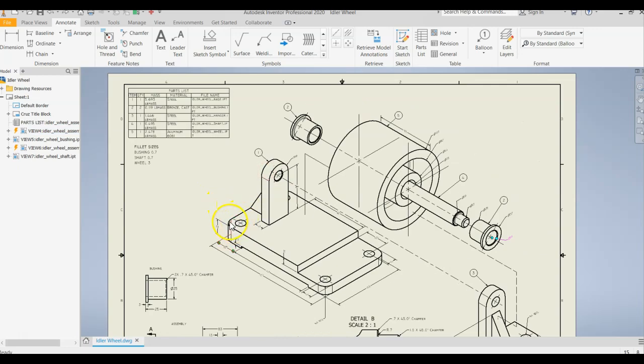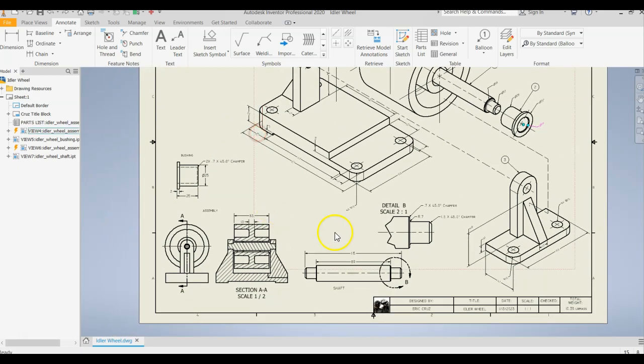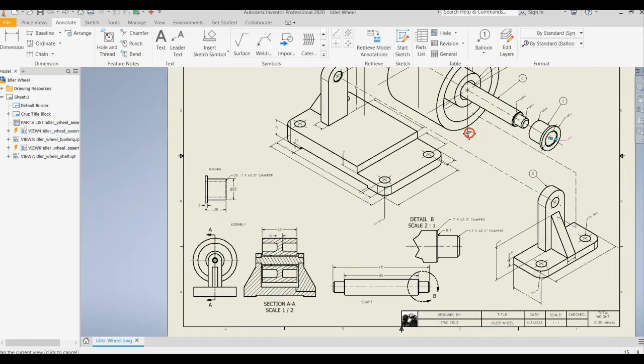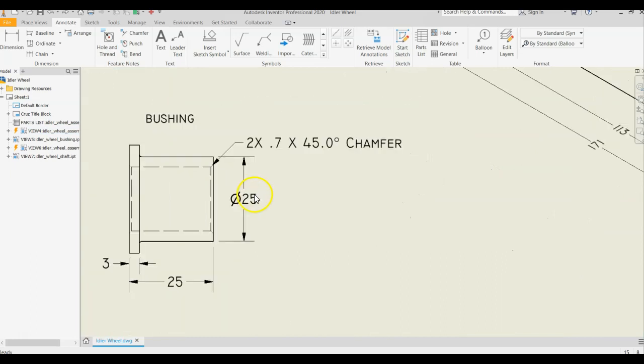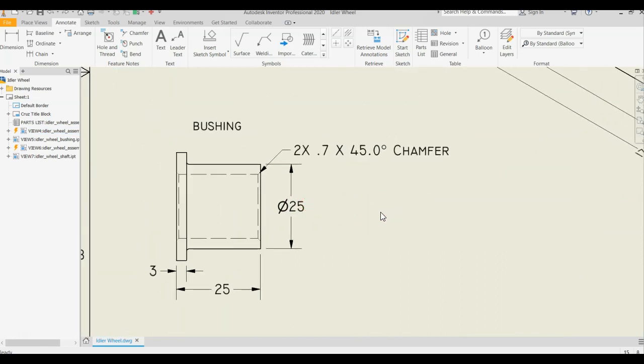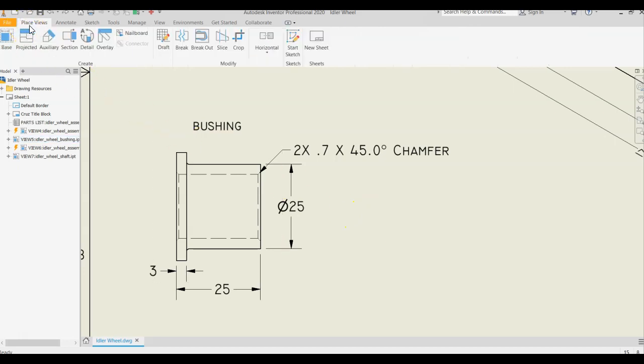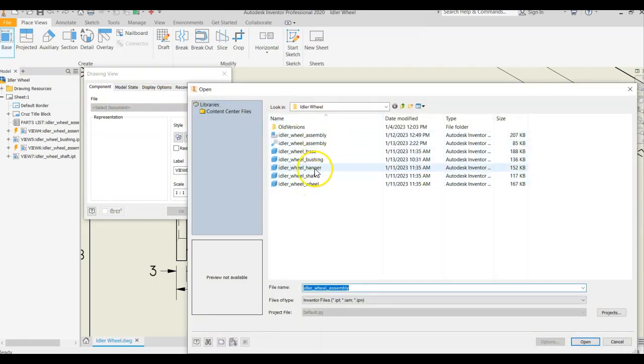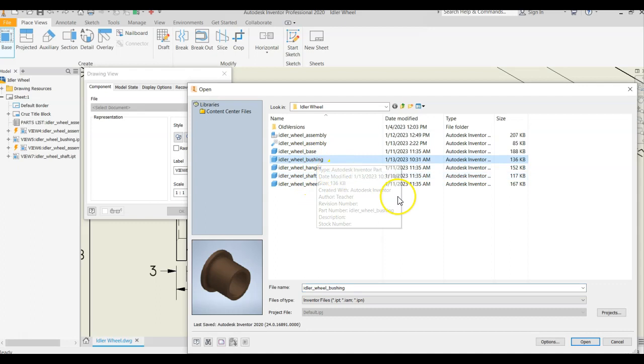For this specific drawing, you have been asked to include the exploded view with all of the major dimensions, the center lines, a view of the bushing like this. So how did I do that? Well, I clicked on Place View and then I clicked on Base. And then I selected the bushing file, which is this one.